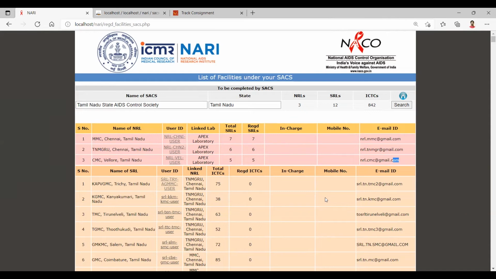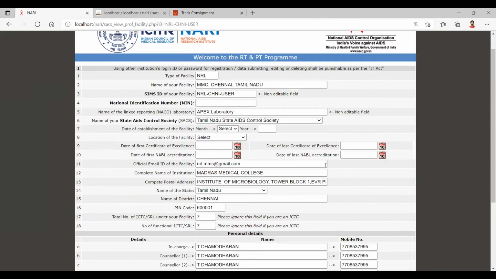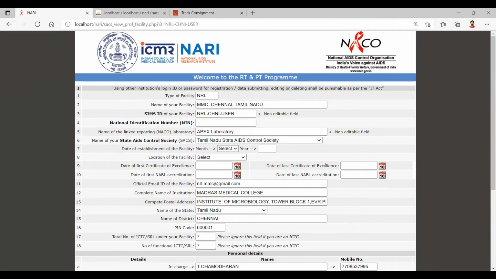Not only at this level, we can go to a deeper level even. SACS can click on the user ID, which is a link. Once you move the cursor onto the user ID, you can see it change to a finger pointer, and we all know that wherever the finger pointer comes, there is a link. Once I click on MMC Chennai, you can see the complete details of the MMC facility, the user ID, and the reporting laboratory and SACS.